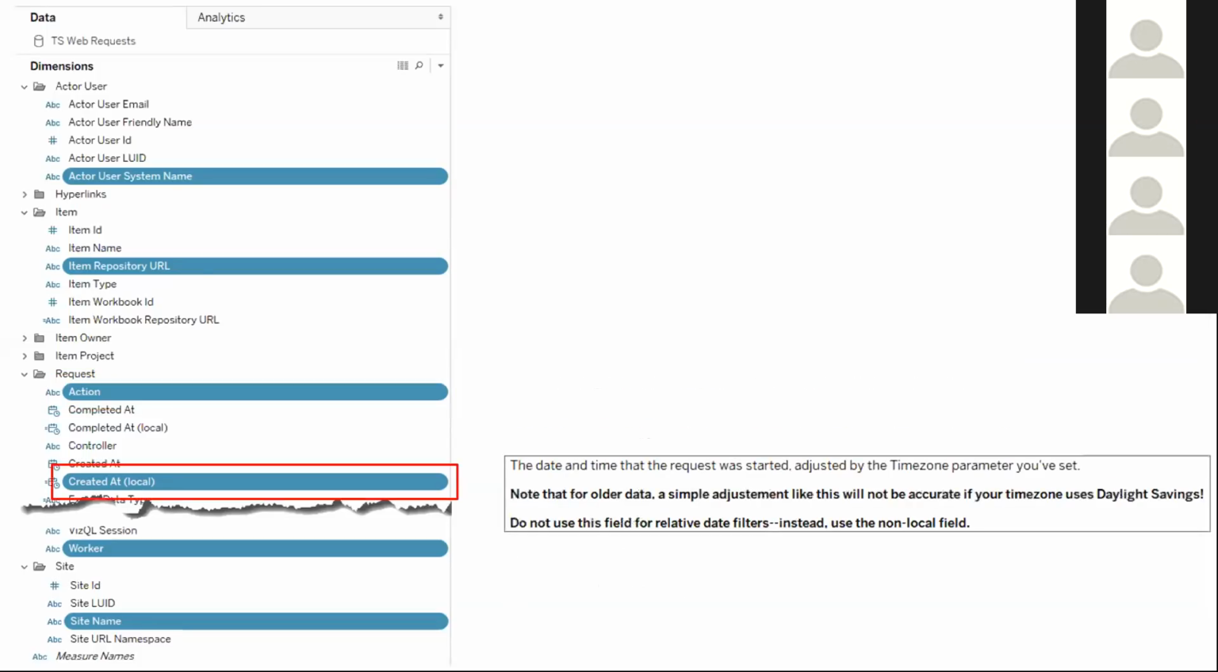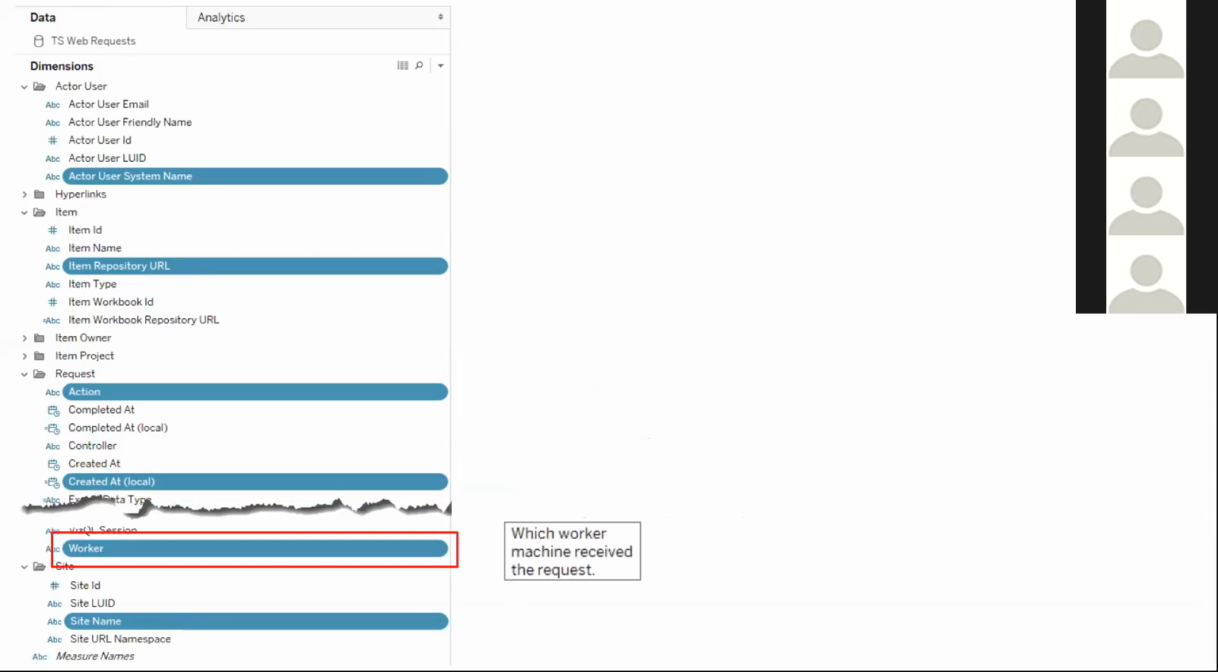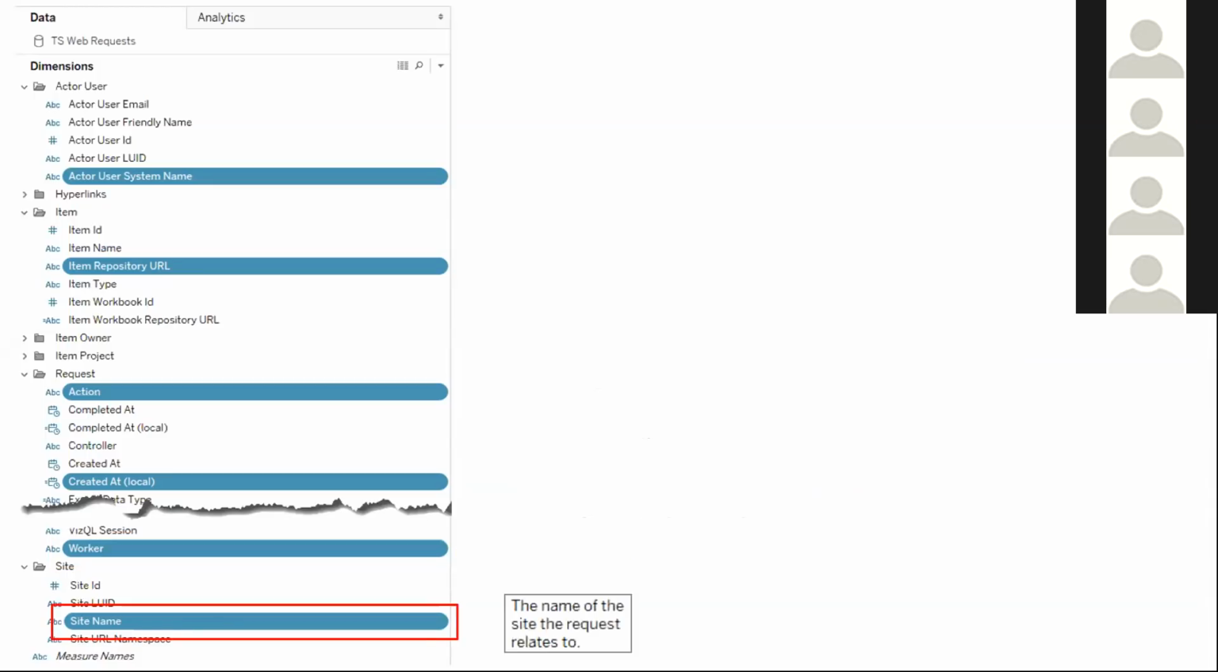We need the created at in the local time zone. That's basically when the request happens, so that's the date. What worker machine in your cluster, in your Tableau Server environment, in your deployment, which one received that request and acted on it. And the site name is also important, just to know which sites exist, because you need that to distinguish this actor user system name.